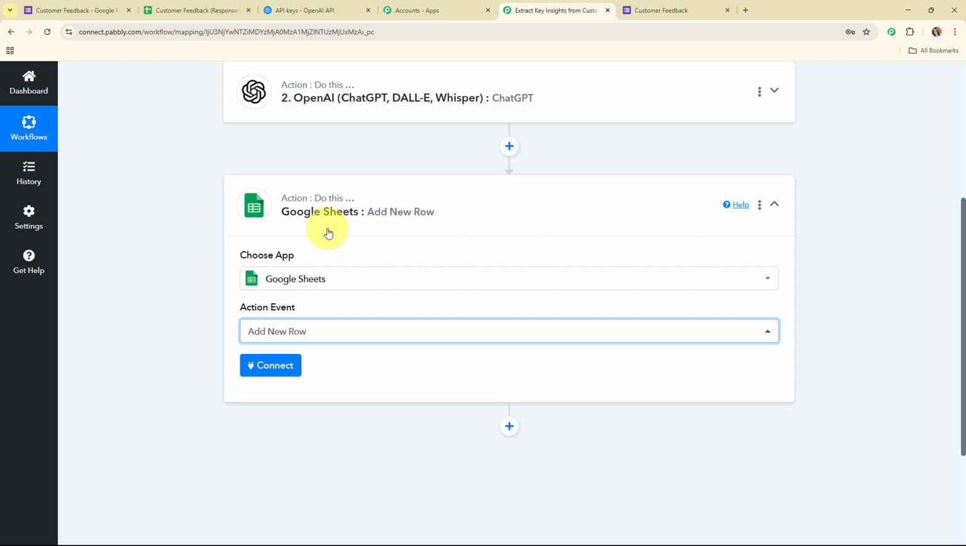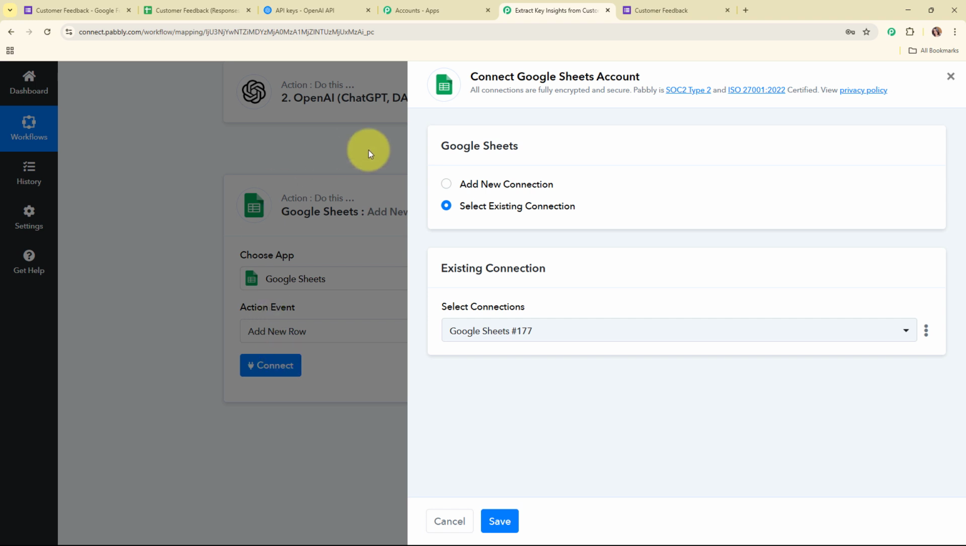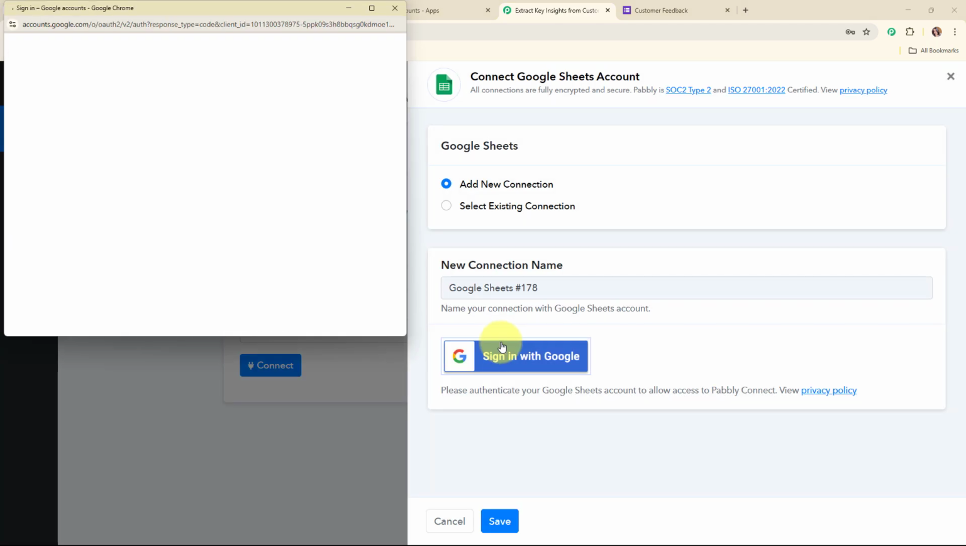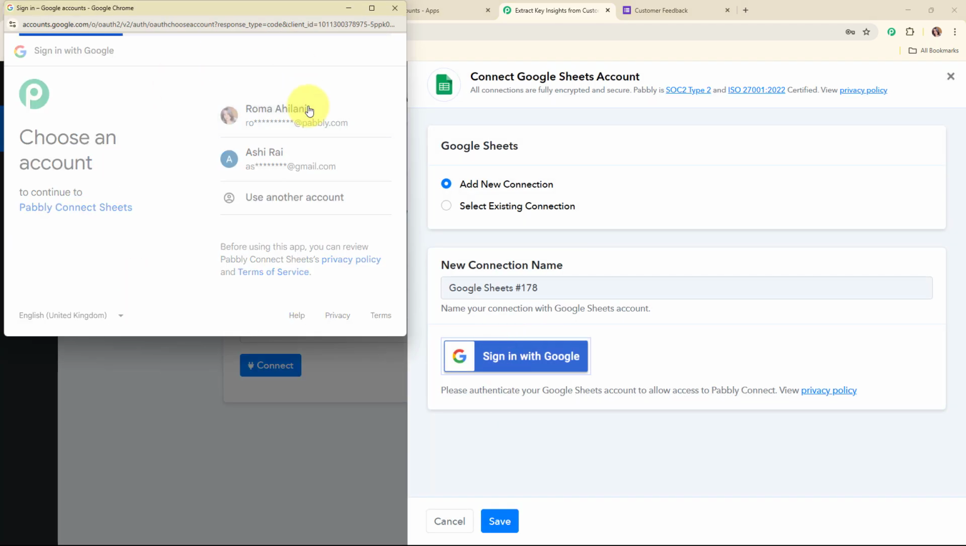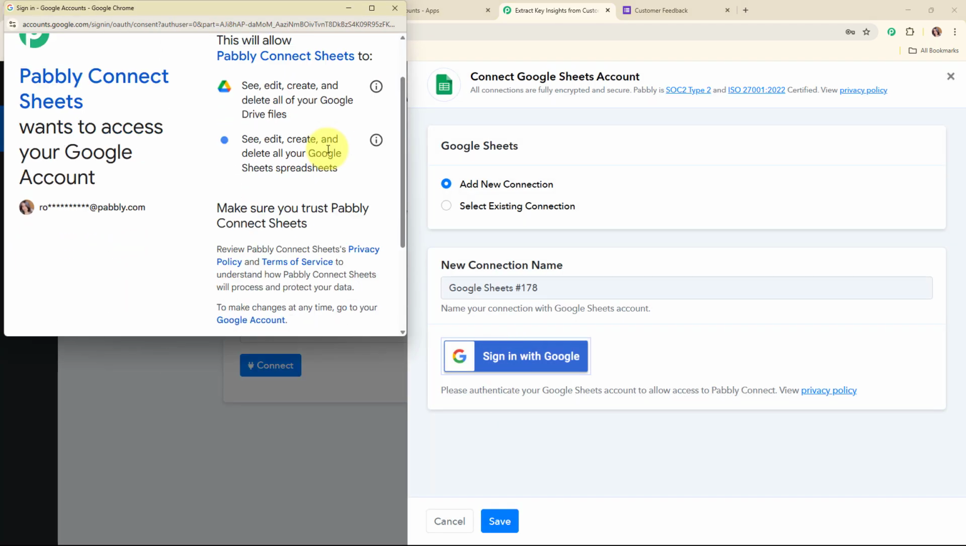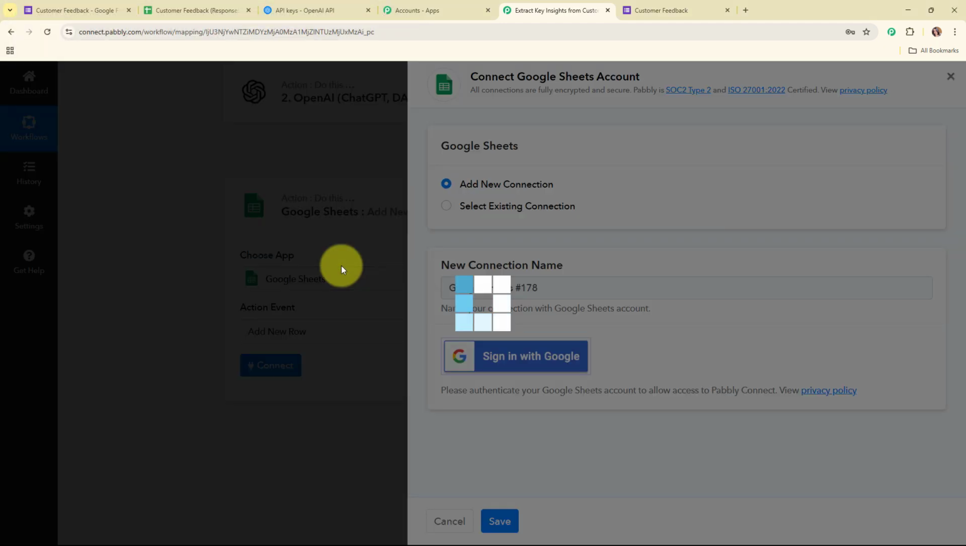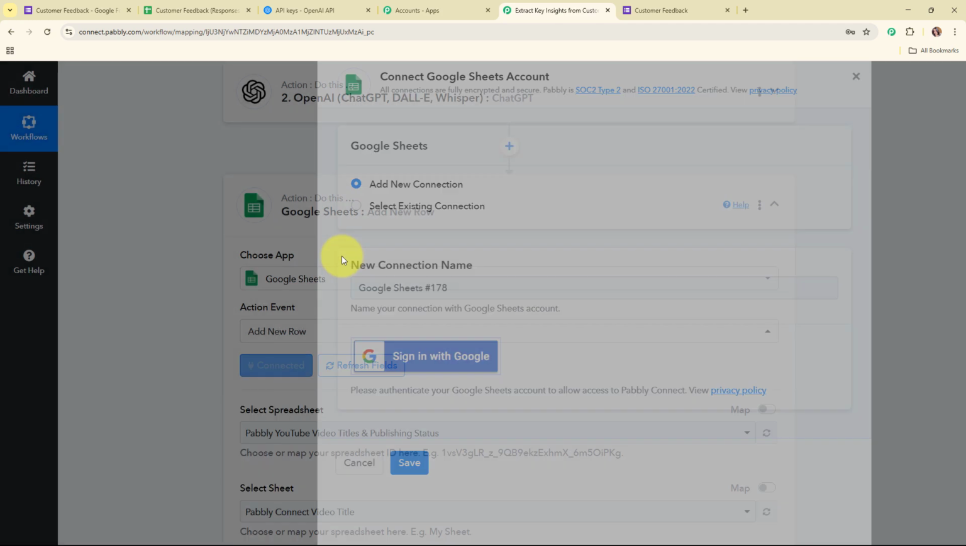Sheets. Alright, so now here to connect my Google Sheets with Pabbly Connect, here I'm going to click on this connect. Here to build a new connection, I'm going to select add new connection. If your Google Sheets account is already connected with Pabbly Connect, then you can click on select existing connection. And now here to build a new connection, I'm going to click on the sign in with Google. Here I'm going to select my desired account, and then I'm going to click on this allow and give access to Pabbly as your data is secured with Pabbly. Authorization successful. So here you can see we are now successfully connected.